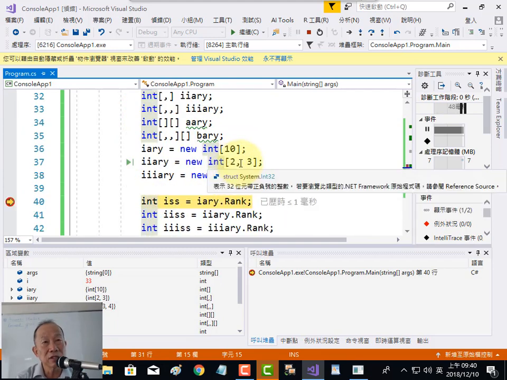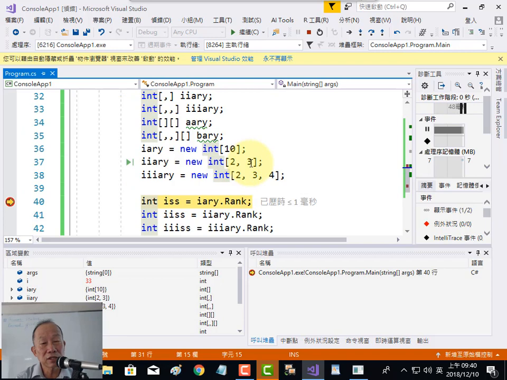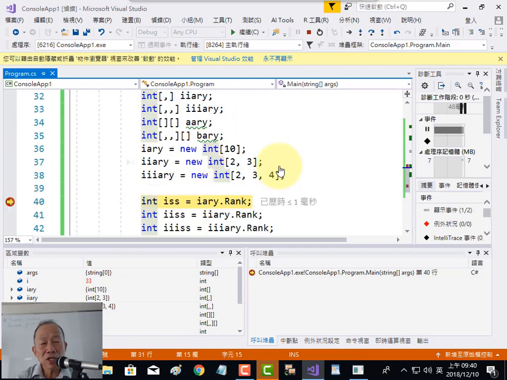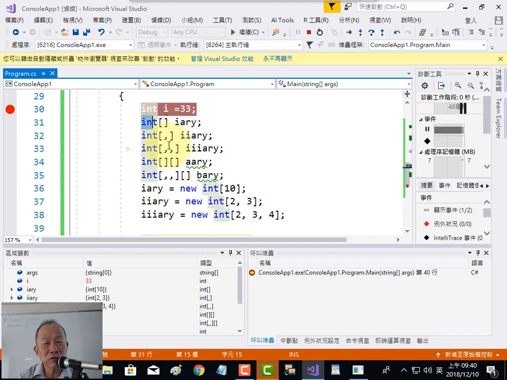How about 2 by 3? 2 by 3, 2 times 3, right? So the length should be 6. And how about the third one? 2 times 3 times 4, 24. So we can see, move your cursor right here. Length, 10, right? 10. 2 by 3 should be 6. 2 by 3 by 4 should be 24. So that's the length. Okay, so for the 2-dimensional array and 1-dimensional array, it is straightforward, right?